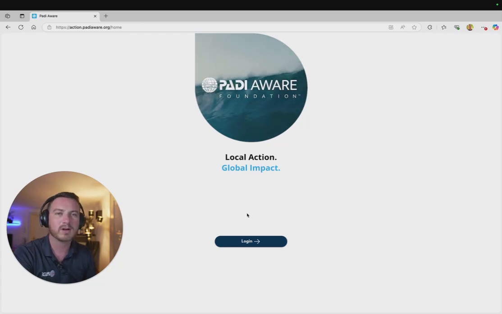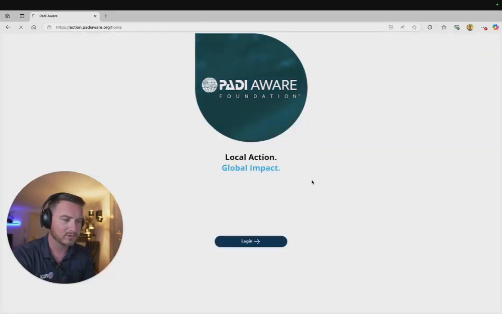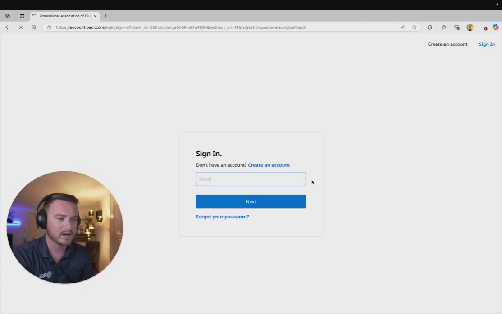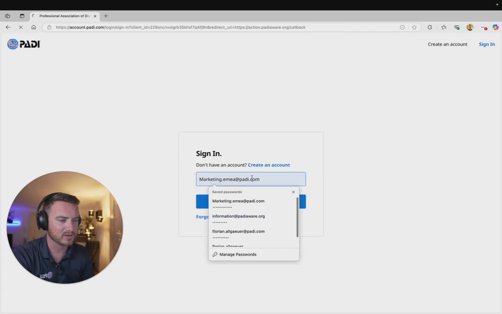So for the login of this new platform, we're no longer using the MyOcean account, but we're using an SSO, a single sign-on system that's combined with PADI. So you will be using the same information as you would signing into any other PADI app to sign into this app. So once you're ready, you can just click on login and go ahead and sign in. And for those of you that haven't got an account yet, you do have the option to create an account here.